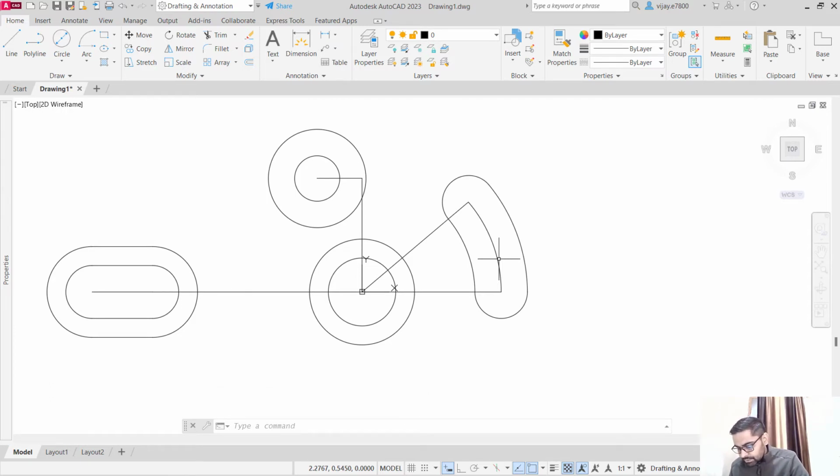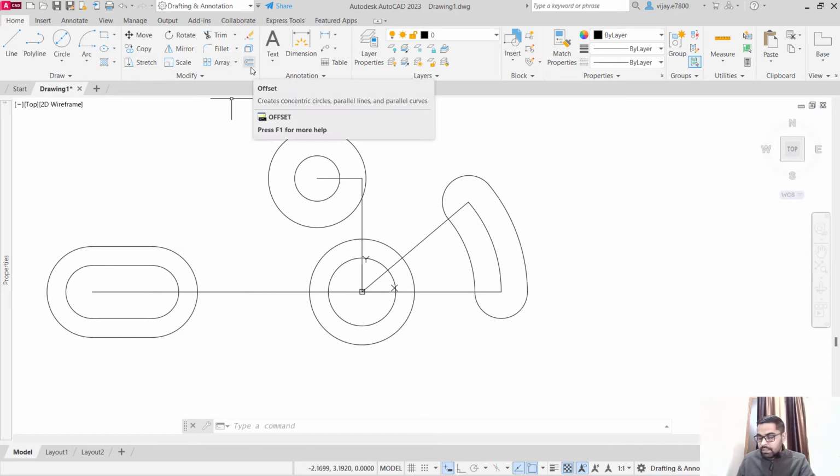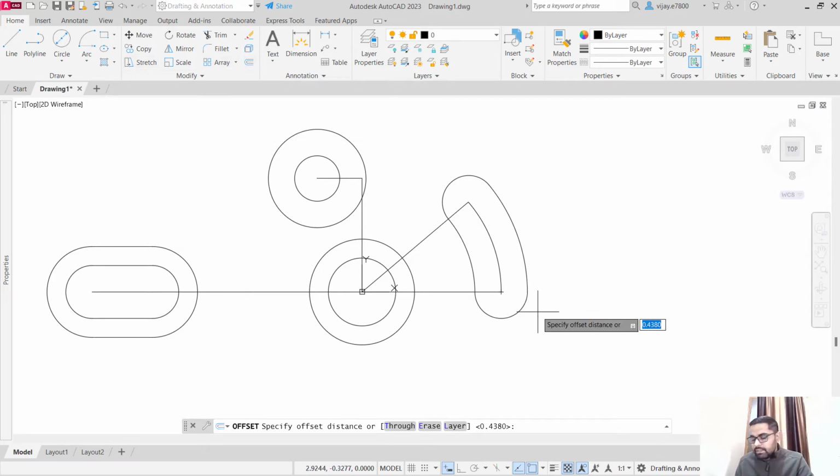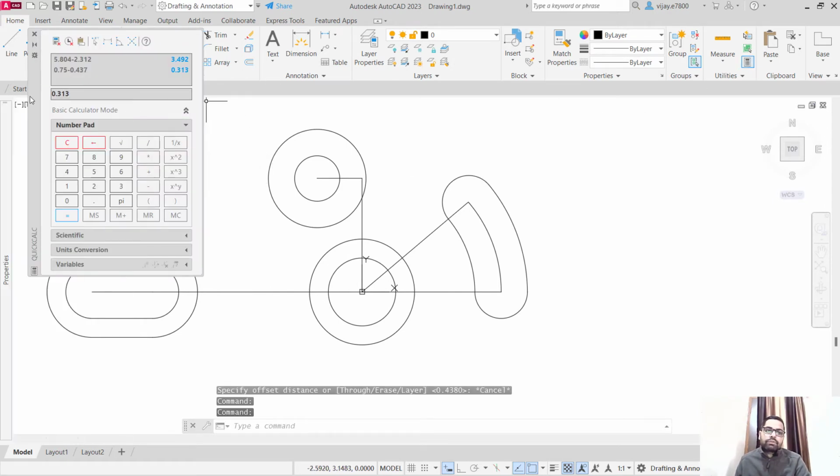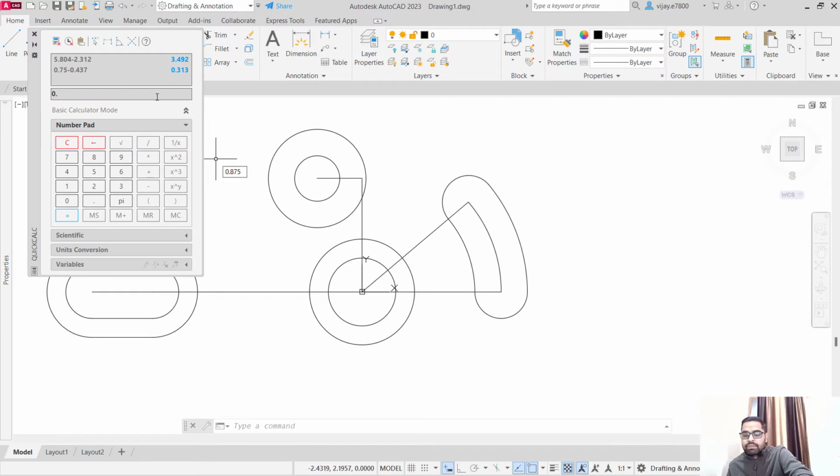The next thing that we need to do is we need to again create an offset on the outer side of this arc. So let's select offset command, but in order to create an offset we will need the offset distance, which will be 0.875 minus 0.438. So we'll need calculator again. Now 0.875 minus 0.438, and this is the offset that we need, which is 0.437. So you can copy it from here.